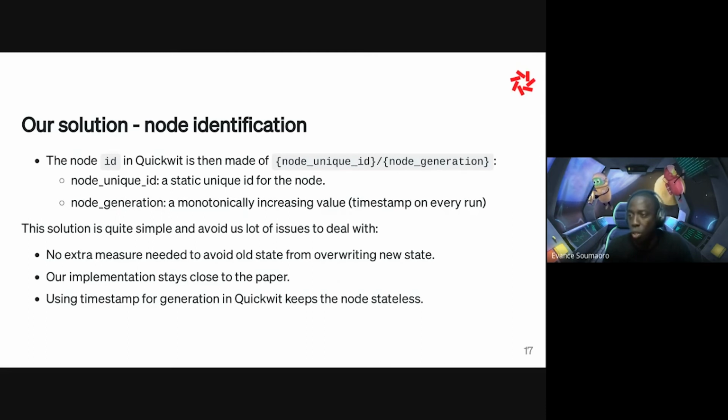This solution is quite simple and spares us a lot of trouble. No extra measure is needed to avoid old state overwriting new state, because when you restart a node, the node generation gets incremented, so you obviously have a new ID inside the cluster.